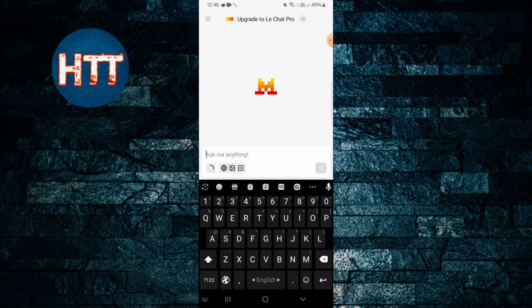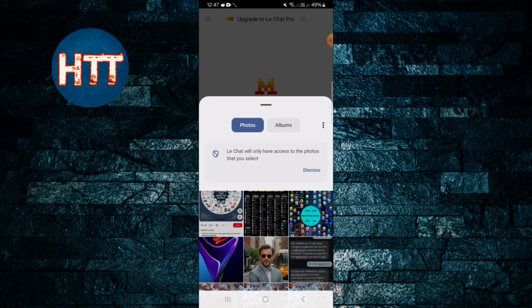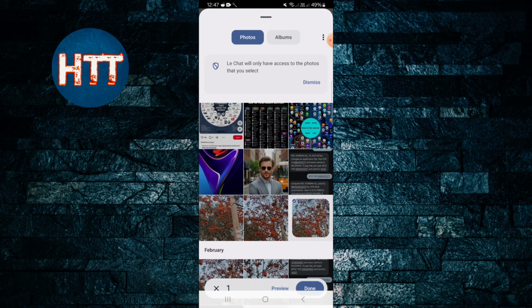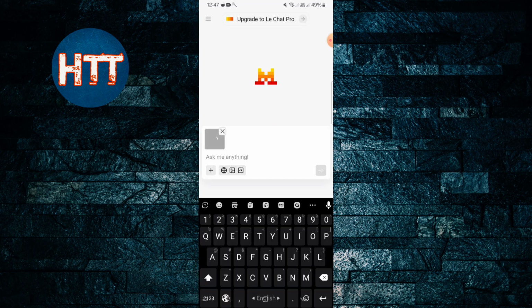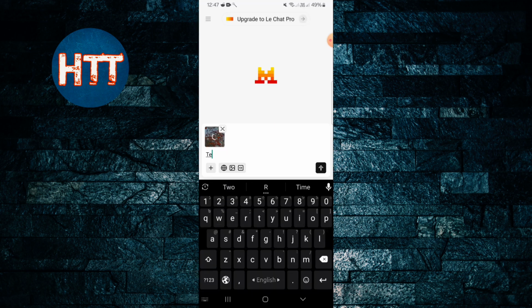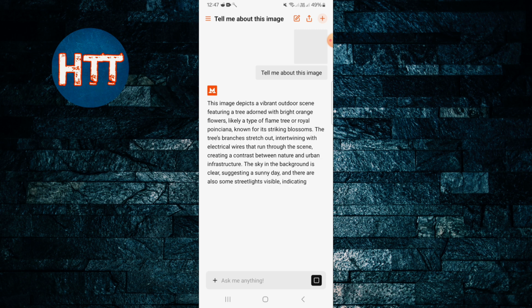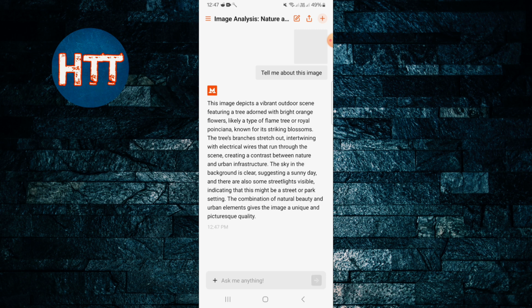For example, I'm just going to tap on select picture. So maybe, for example, okay, I'm just going to choose this. Okay, tell me about this image. So you can tap it, then they will analyze. This image depicts a vibrant outdoor scene featuring a tree adorned with a bright orange. So it's like ChatGPT.